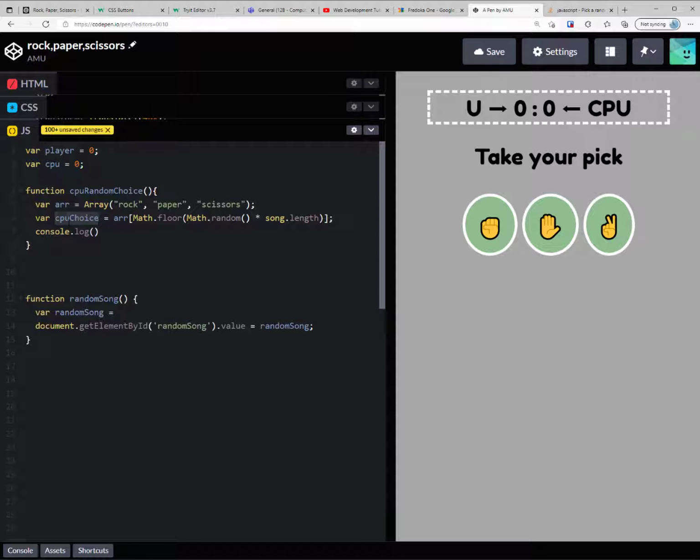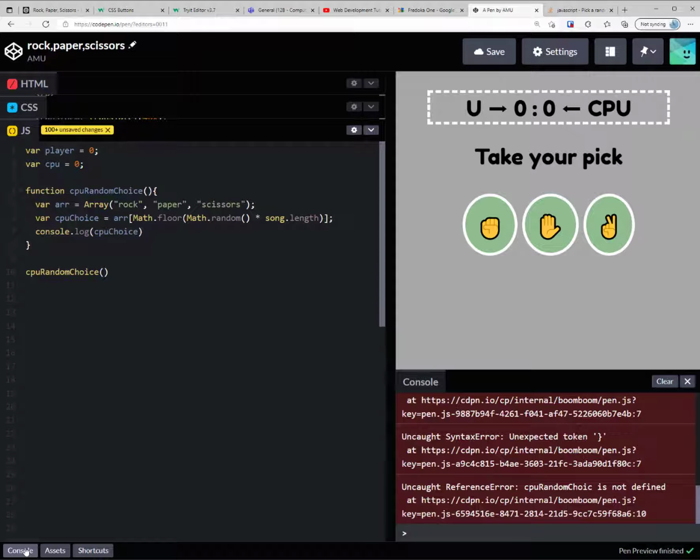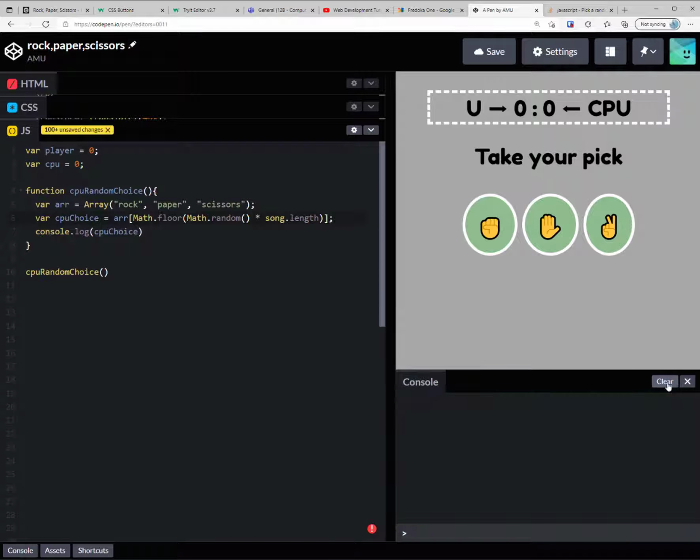So basically, let's see if that works. Now I can get rid of that. I believe I don't need that anymore. And let's call the function. So if I say CPU random choice and I do that, it should output to the console. Let's clear that. Song is not defined. Okay, so I need to change that. Where have I got song? Okay, right. That's got to be array. So where that is that.